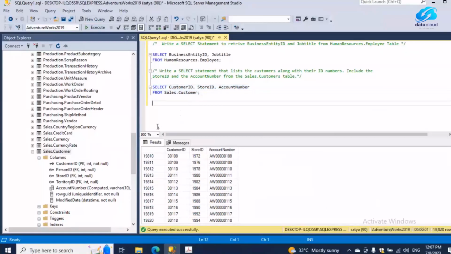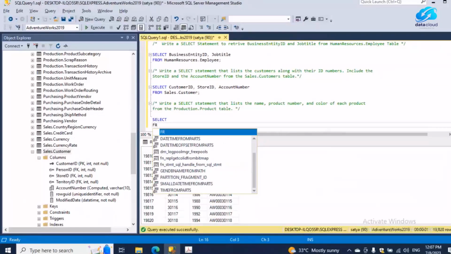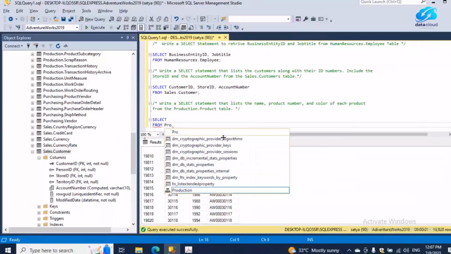Okay, so let us try to write one more query based on the select statement. This is the query: write a select statement that lists the name, product number, and color of each product from the product table. So here the query is clear. We need to write a select statement, right? The table name is also given to us, Production dot Product.